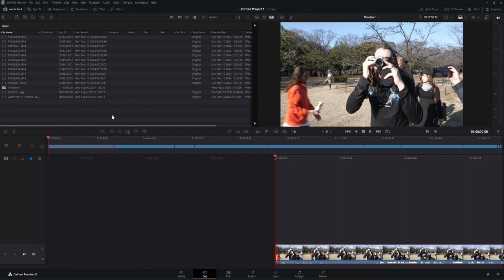And so like I said earlier, the main purpose of the cut workspace is that it allows you to quickly assemble a rough cut and scrub through the timeline. So if you need to just get something out there quickly, just as a proof of concept, it allows you to do that very quickly as well.